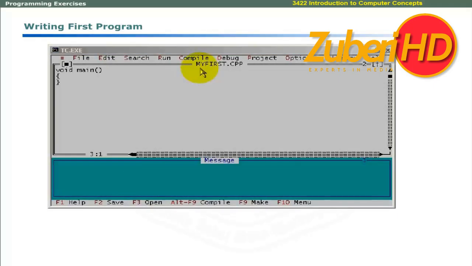Now we will discuss the construction of this program. The first line of my first program starts with the void word. Void is a keyword. It has special meaning for C compiler. It is followed by a main function followed by empty parentheses. These parentheses represent the main is a function. Every C program must contain main function. The curly braces at second and third line represent the block of main function. It may contain many C statements.